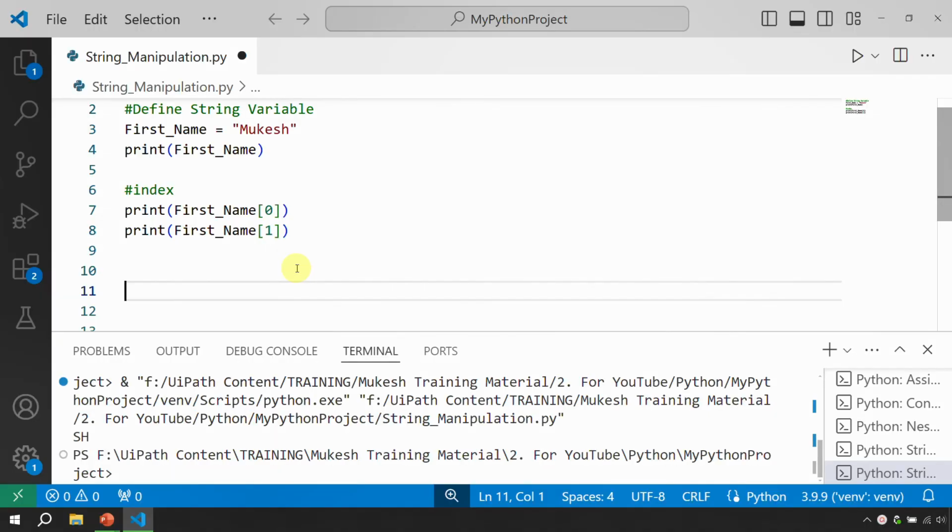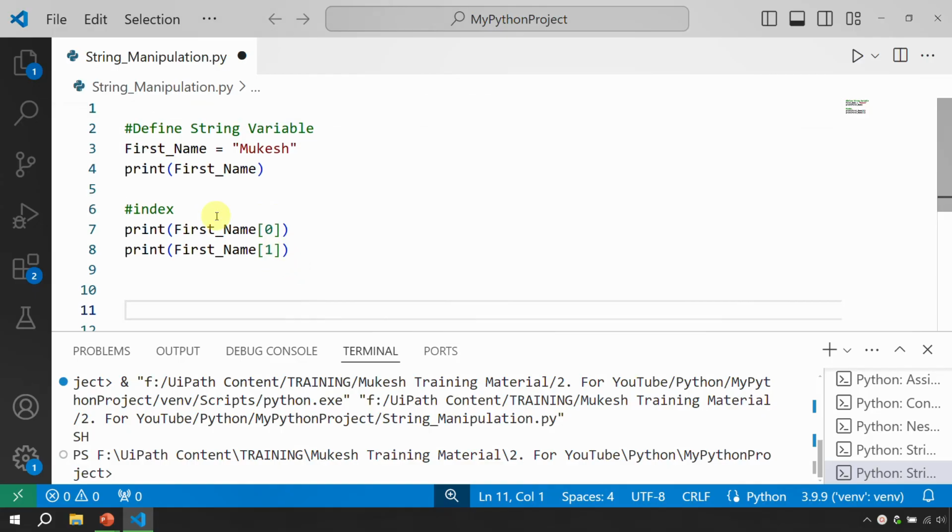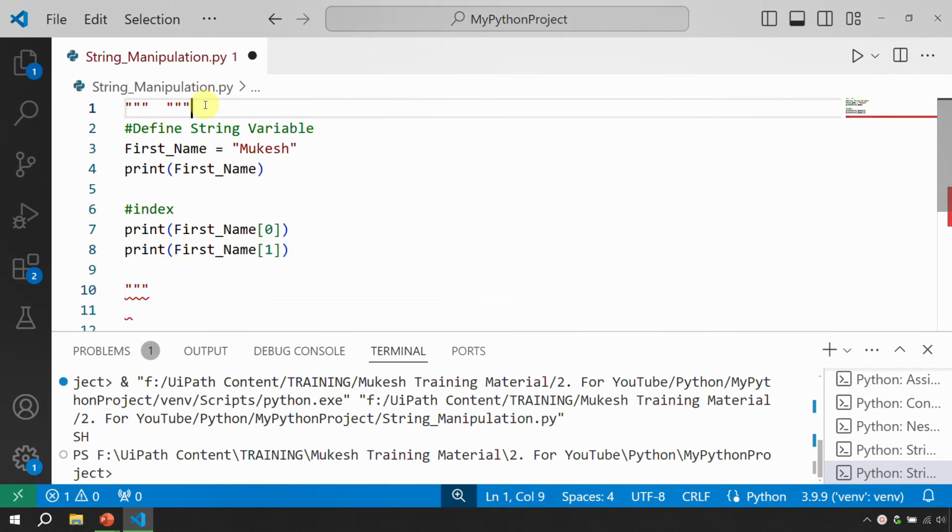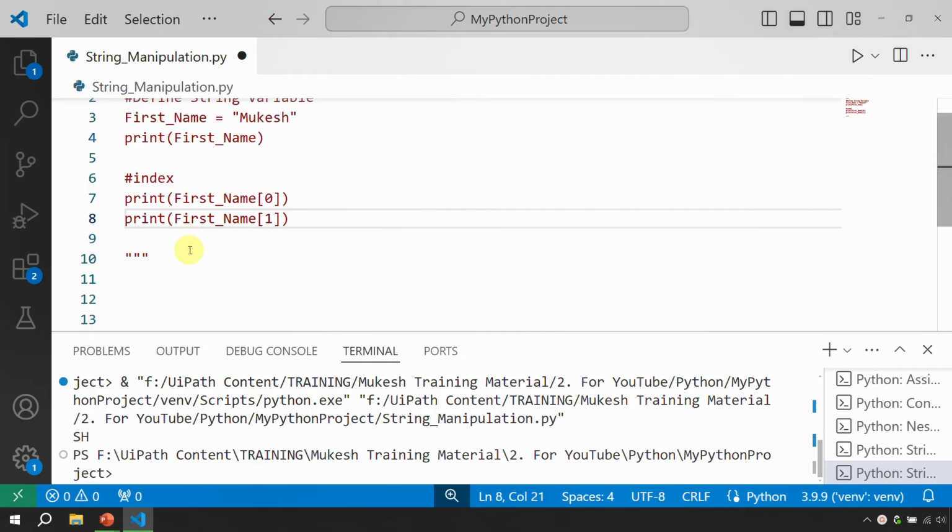Okay, so now let's move forward and see some of the common methods which are available for string manipulation, right? So what I'll do is I'll just go here and comment these things. I hope you guys remember to comment. We just simply use these 3 quotes like this. I'll just remove it from here, and that way we are able to comment all of this, right?